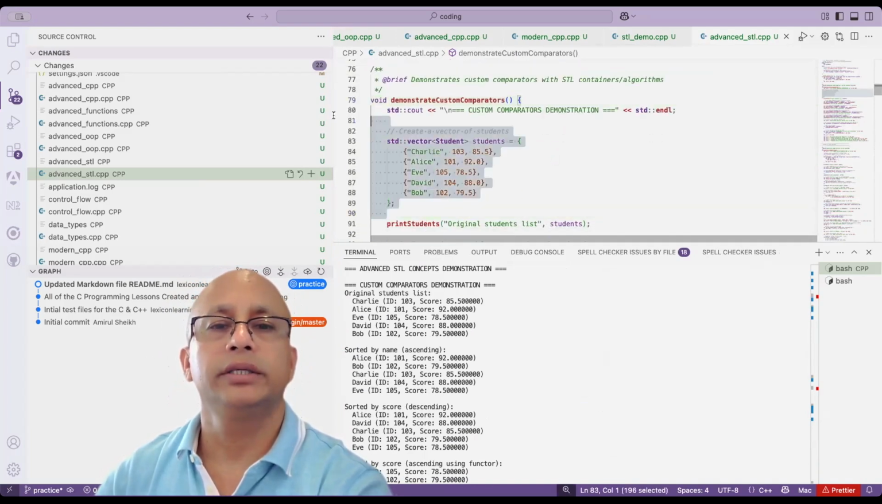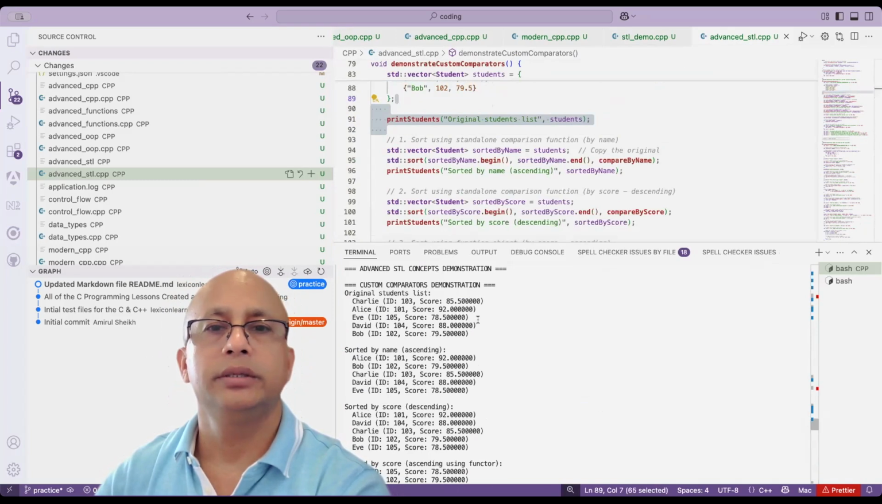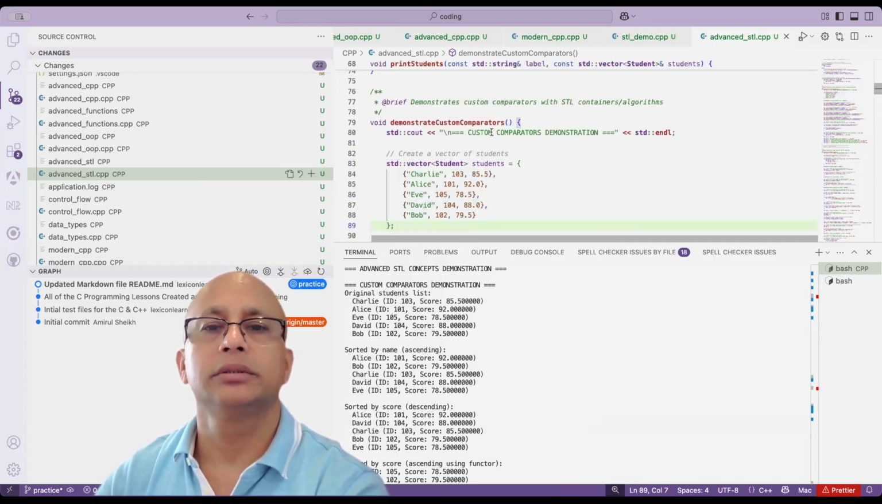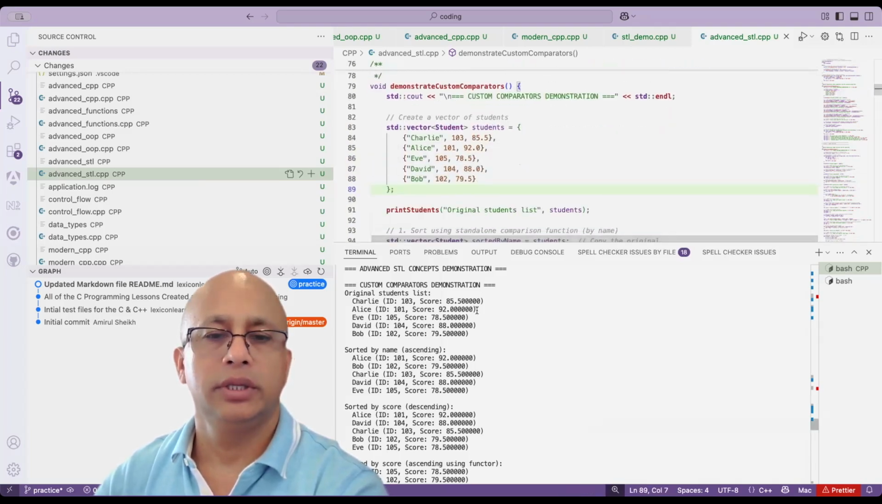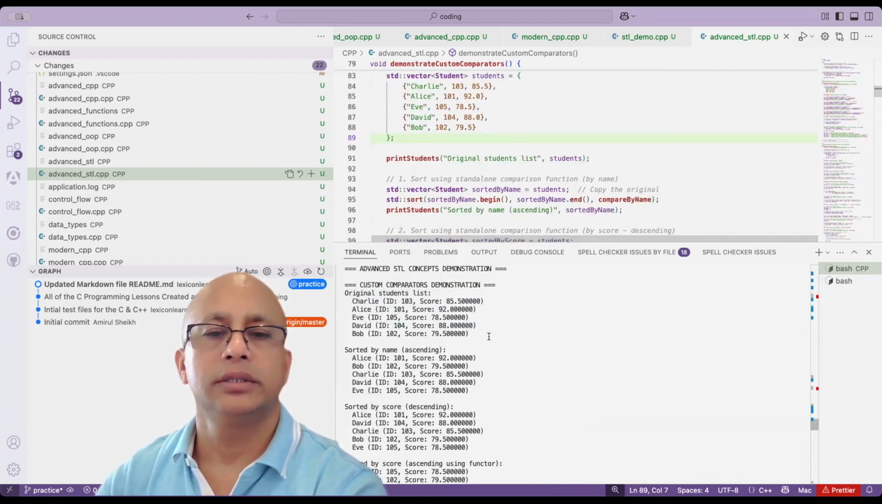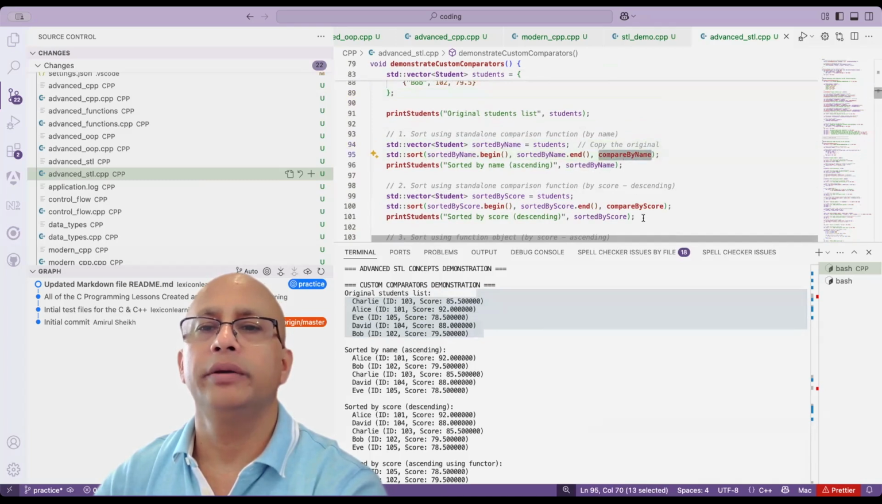So we have a vector, and the original list is printed here. The vector of student with the name and some numbers, and that is there, the ID and the score. And that's there. And sorted by name, a student sorted by name, and compare by name.